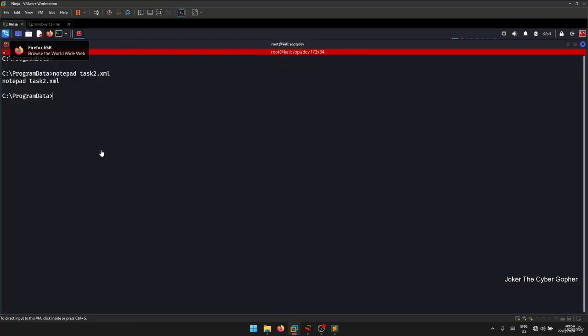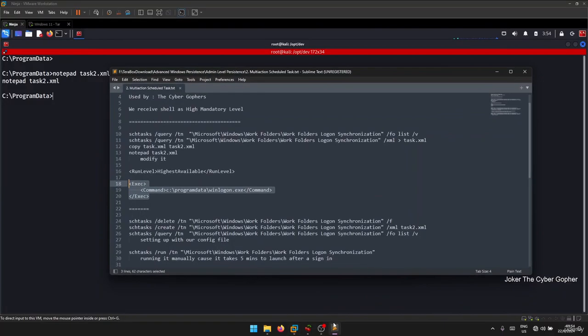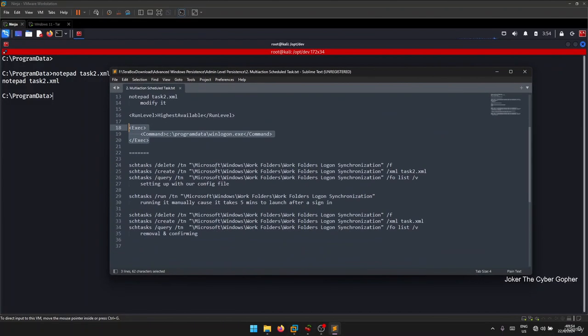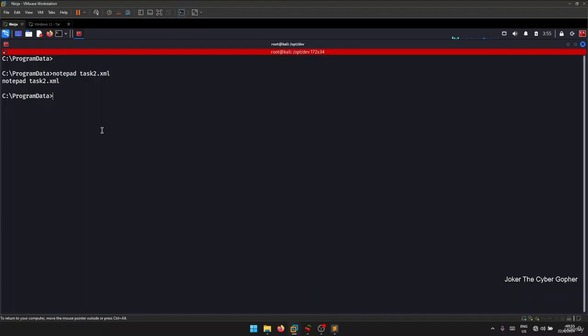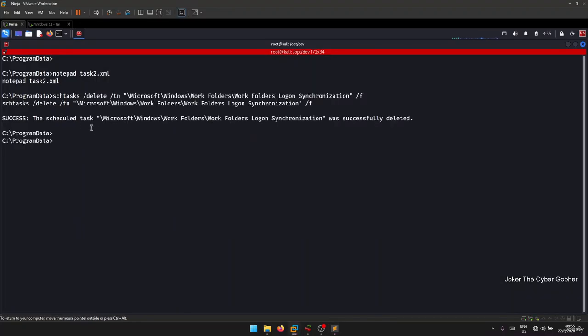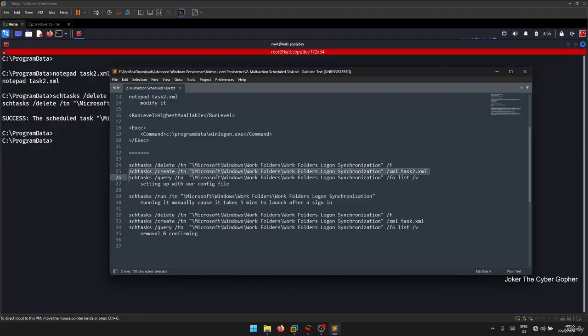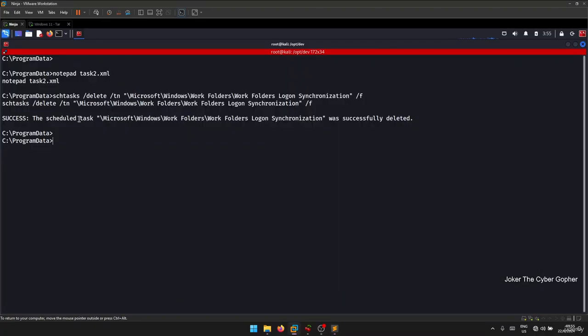Nice. Come back to Kali, and I need you to come back right here. Alright, so now we are going to delete the default scheduled task that runs on logon. We are going to delete it. Okay, the scheduled task was successfully deleted, and now we come back and copy this command. This command will recreate that scheduled task using our task2.xml.